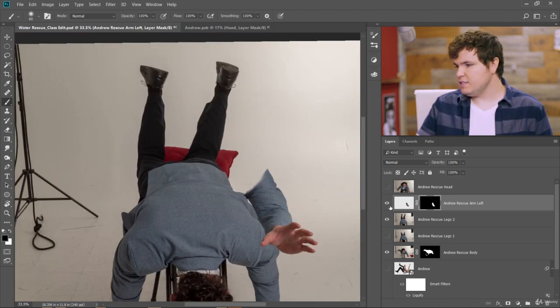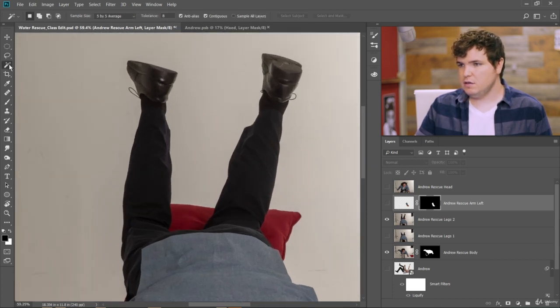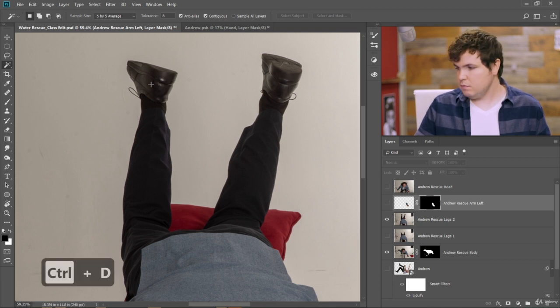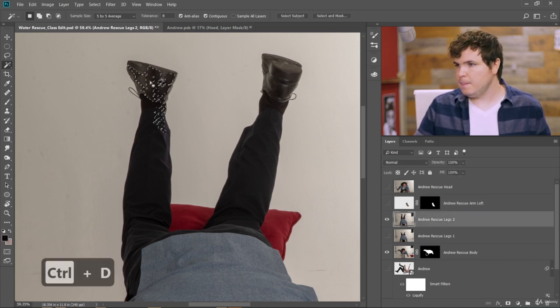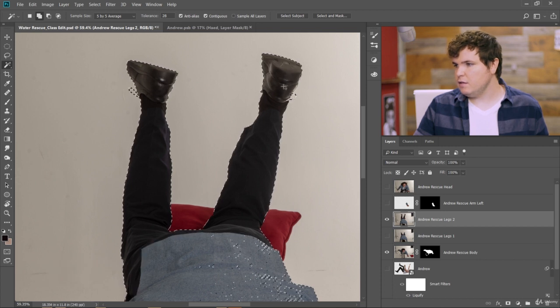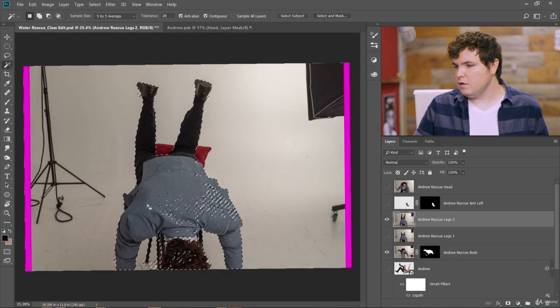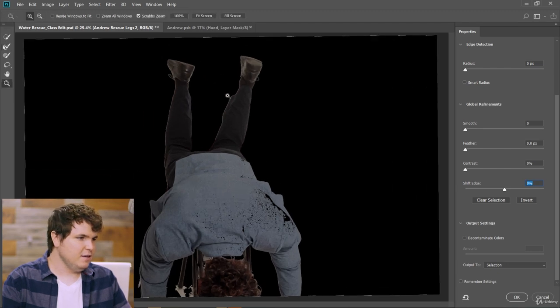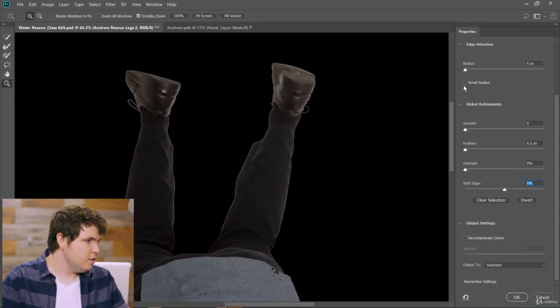Now let's go and cut out these legs, which will be very easy because they are against that white backdrop. Just bring the tolerance up. Yeah, just a few clicks and we've got it. Okay. Select and mask. Let's just zoom in here.